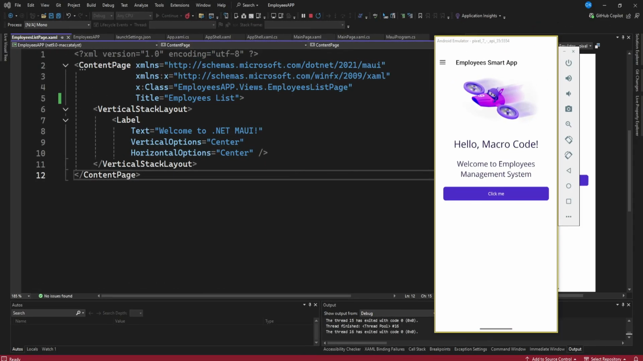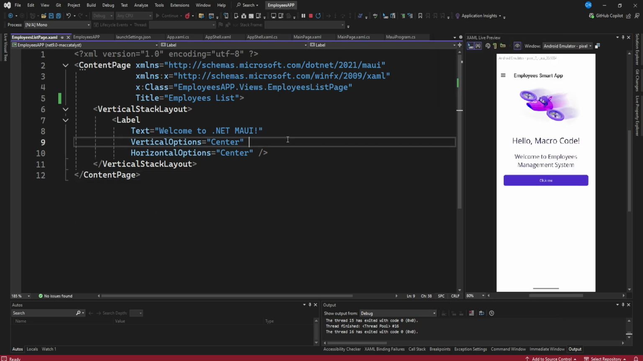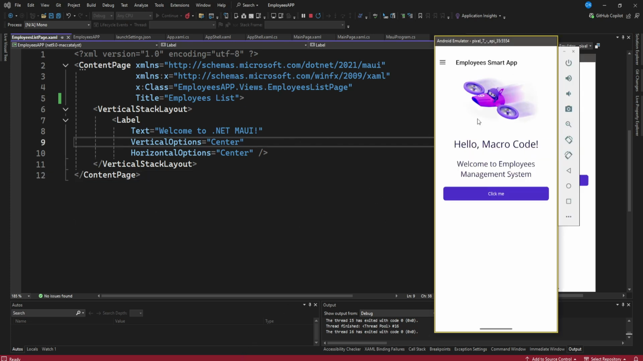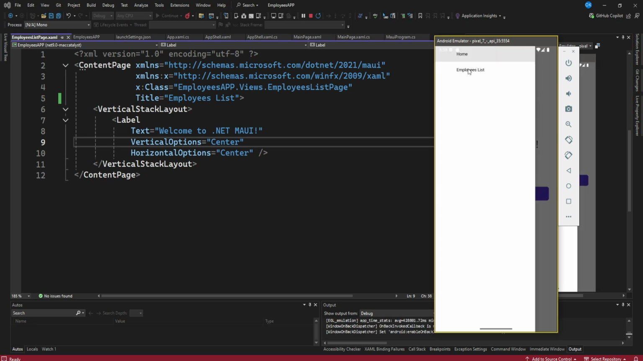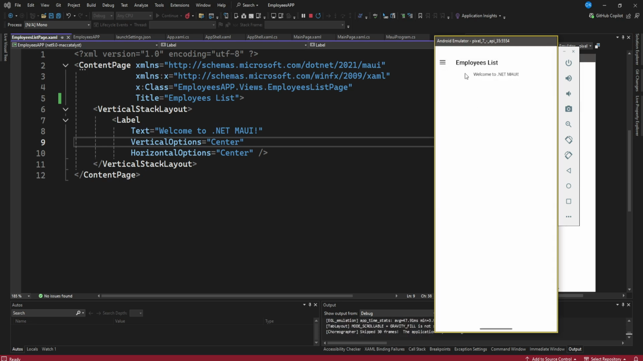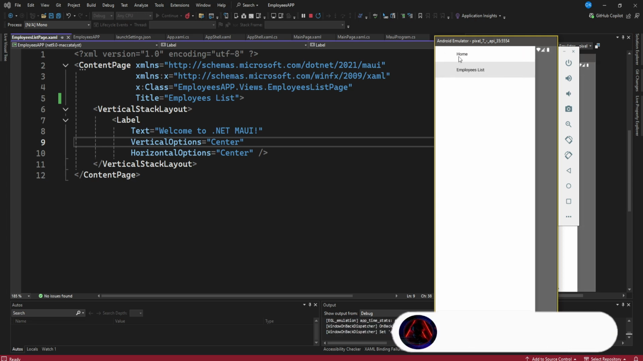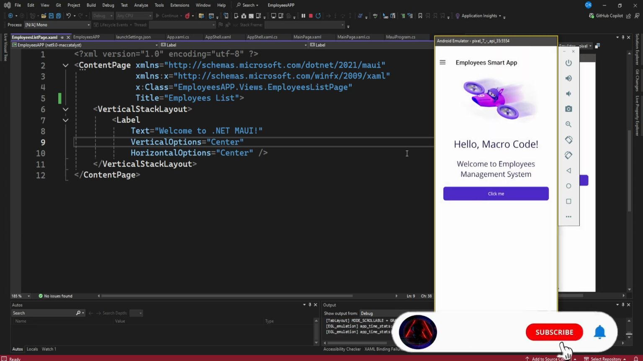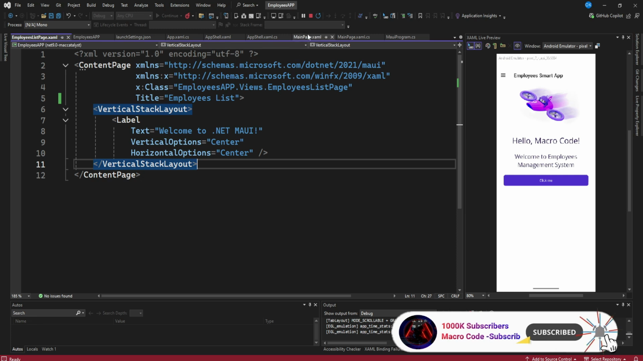So today we are going to proceed with our employees smart app. We're going to continue creating our employees smart app. For those who have been following our series about the employees app, we are going to enhance this application so that we are able to actually see how this goes along.